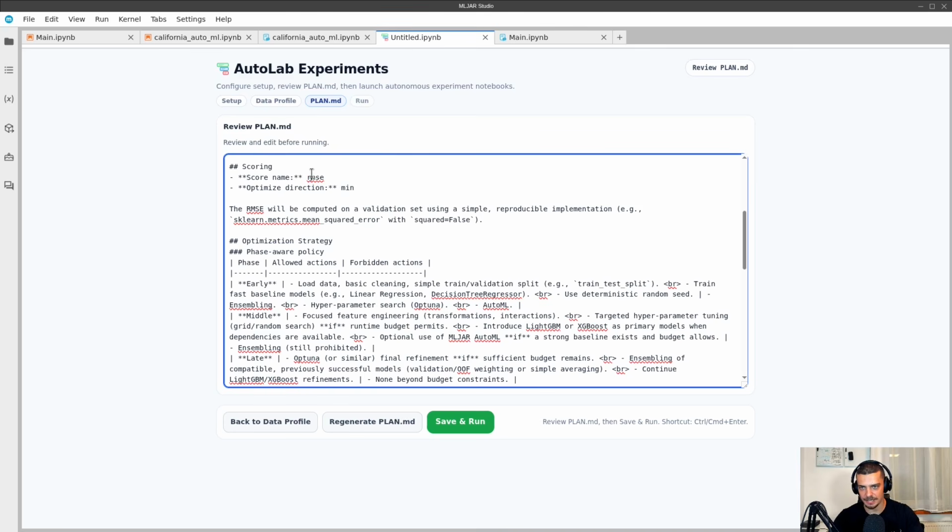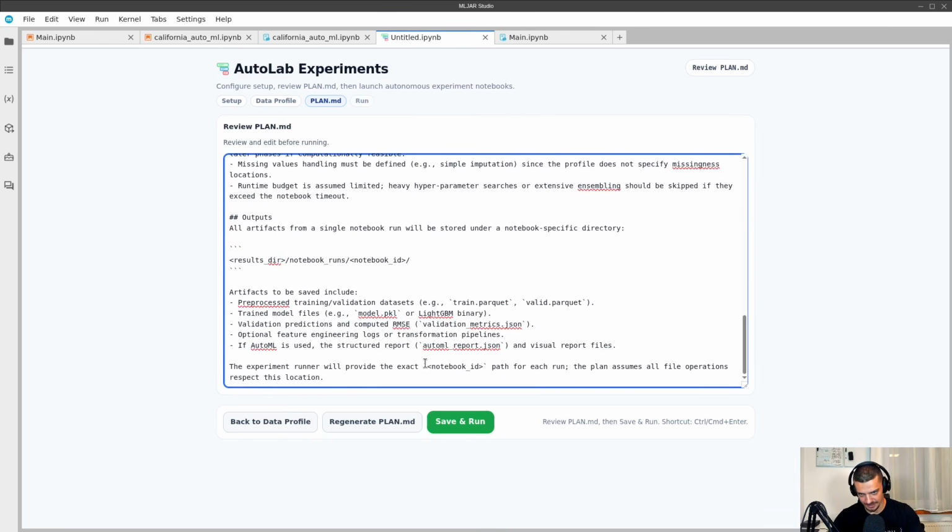We want to minimize the RMSE, the root mean squared error. It also plans here how to do that with scikit-learn, the optimization strategy. And you can take a look at this, read this, say that sounds good, and then you can say save and run to actually execute the plan.